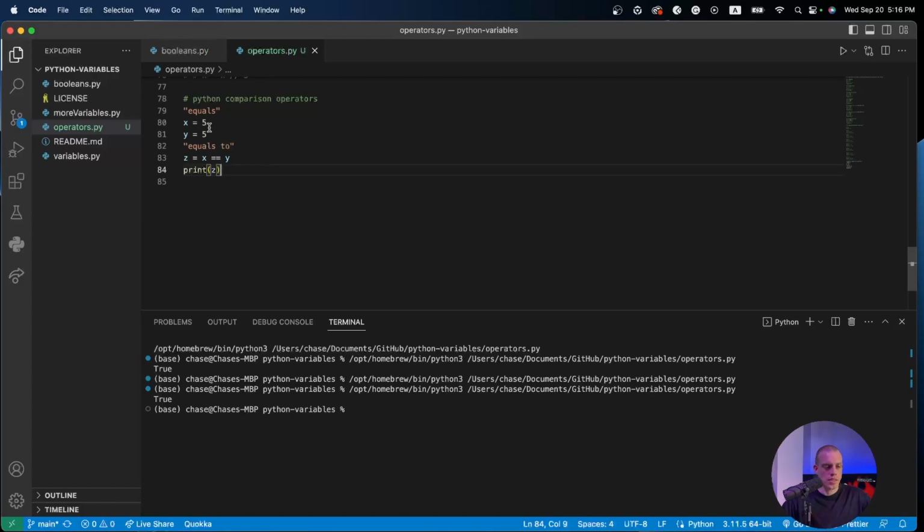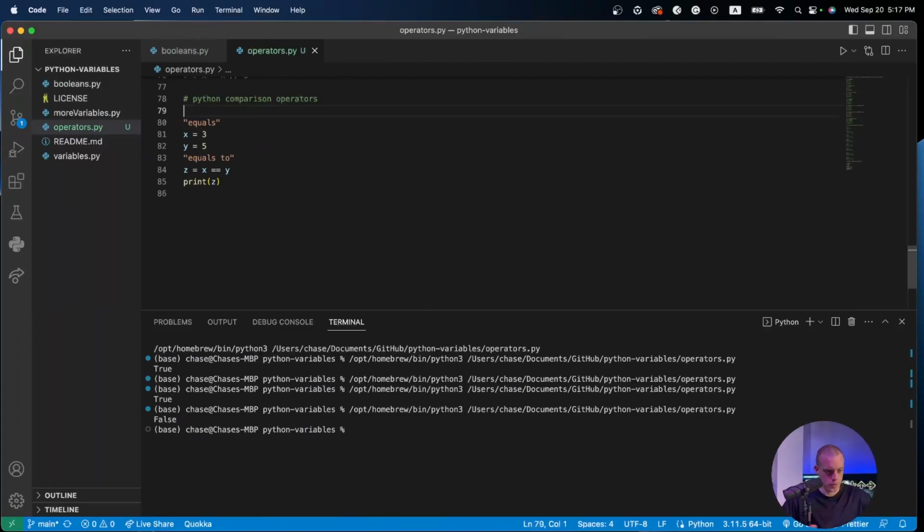Now let's change this. Let's say x equals 3. We'll plug that in and we're going to get false because 3 does not equal 5. Okay, great. So that's the equals to. We're just going to add that at the top.